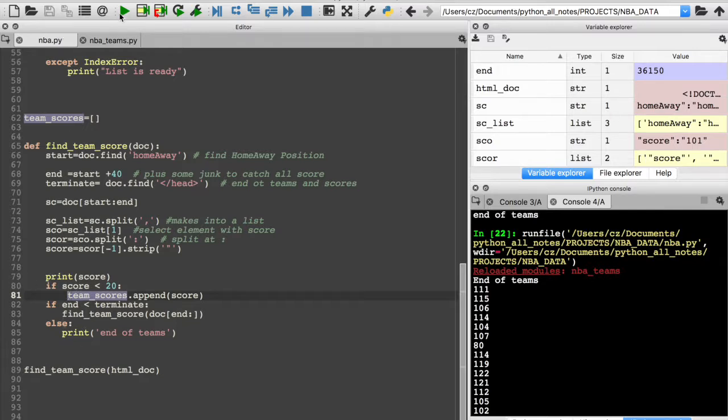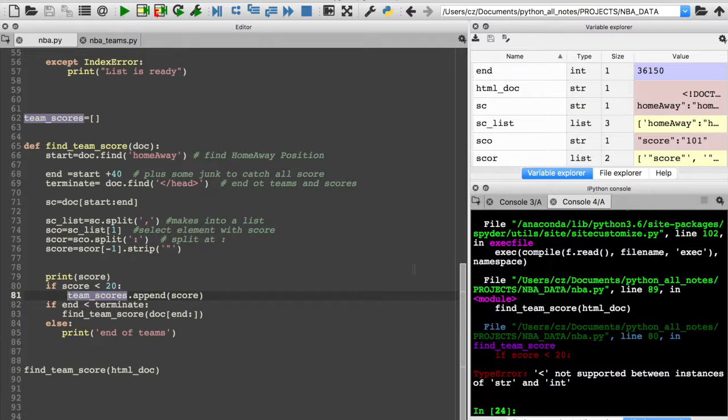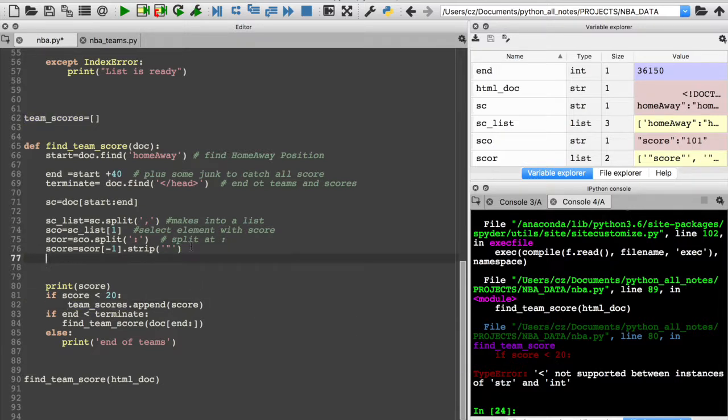All right, let's try that again. And we got an error. It doesn't like that we're comparing type int and type string. So let's change our score to the int of score, which we're going to need as ints anyway. We're going to start adding and subtracting the scores, so they're going to need to be ints.